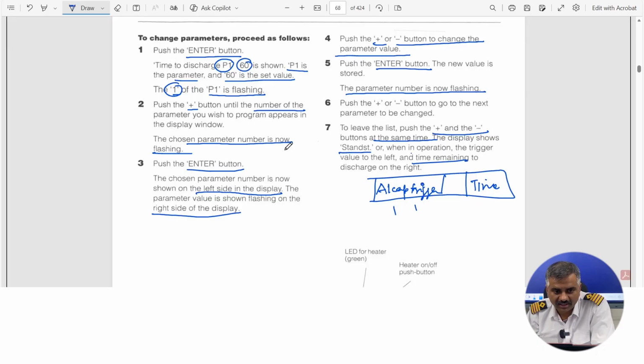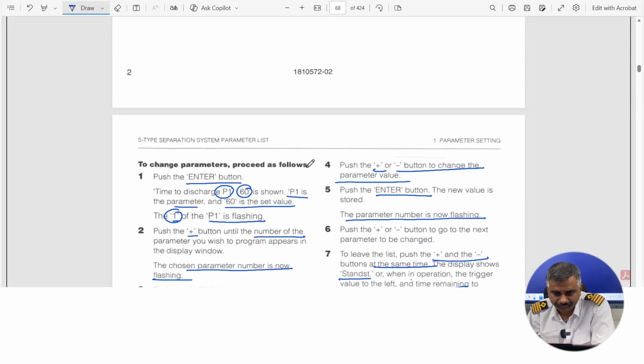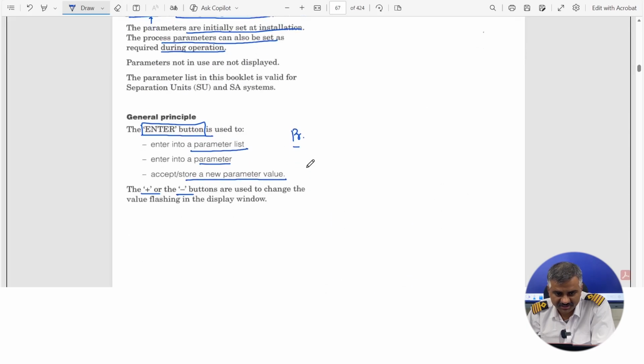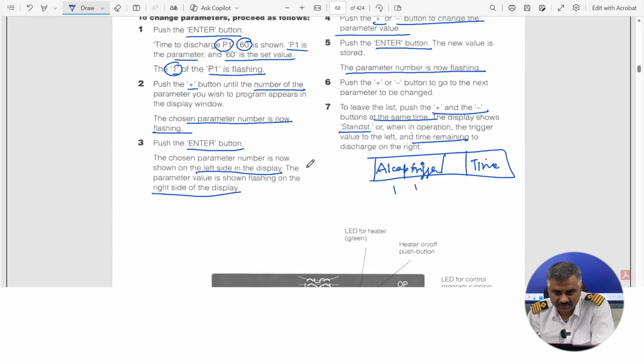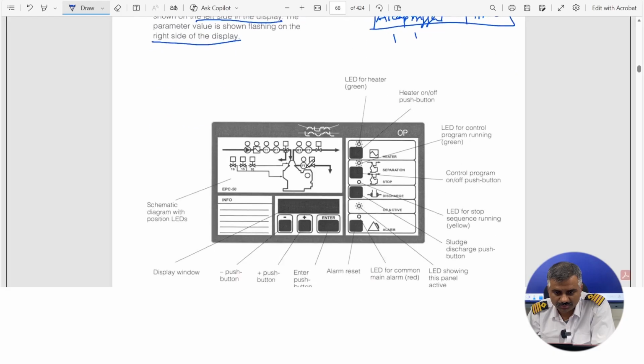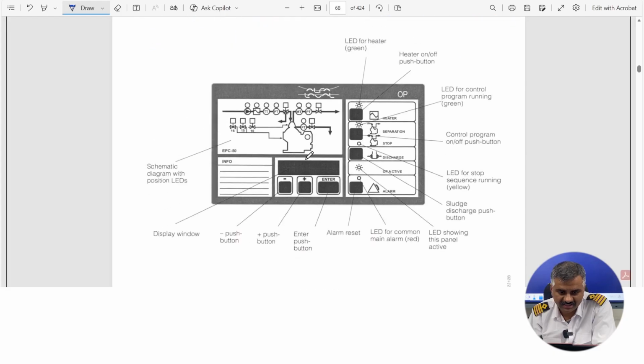Okay, so this is how the parameters are being read and how the parameter is being changed. Now if you want to see what is there in the panel, this is the EPC 50 panel. It has this schematic diagram of how the panel is working. Here we have the LED for heater, which is green when it is working. This is the heater on off button. This is the separation button for control program running, green.